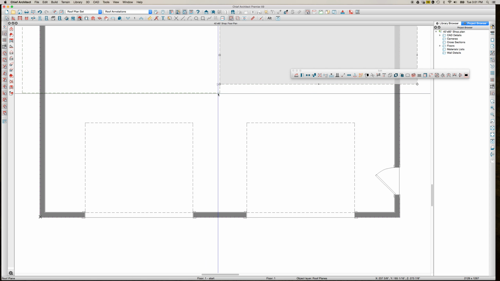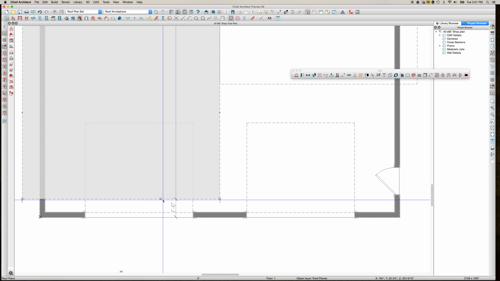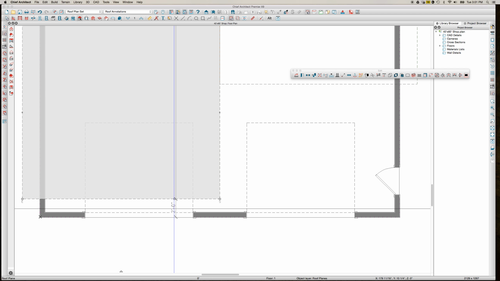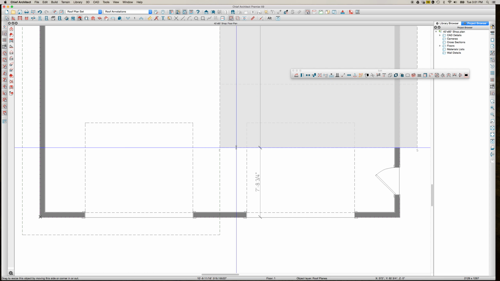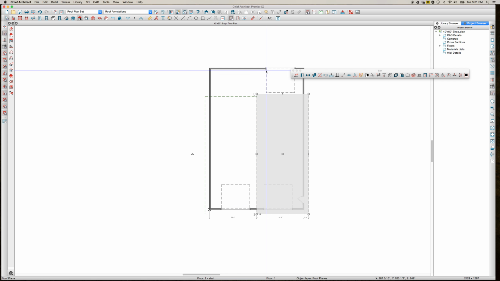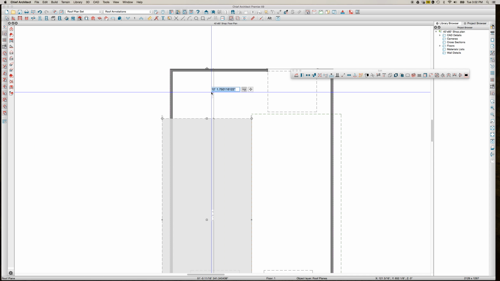And this client would like to have 24-inch overhangs all the way around. Set it to -24 to get to the other side of the wall. Same thing here. Drag it to match, and here we'll set this to -24. And that shows some roof planes.